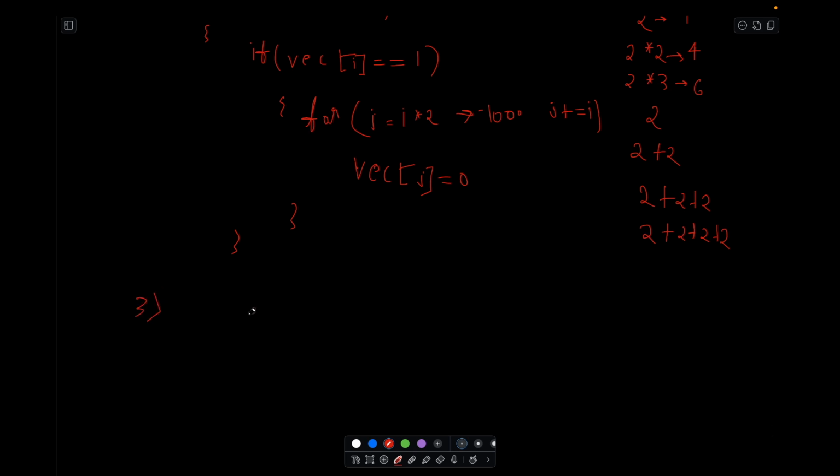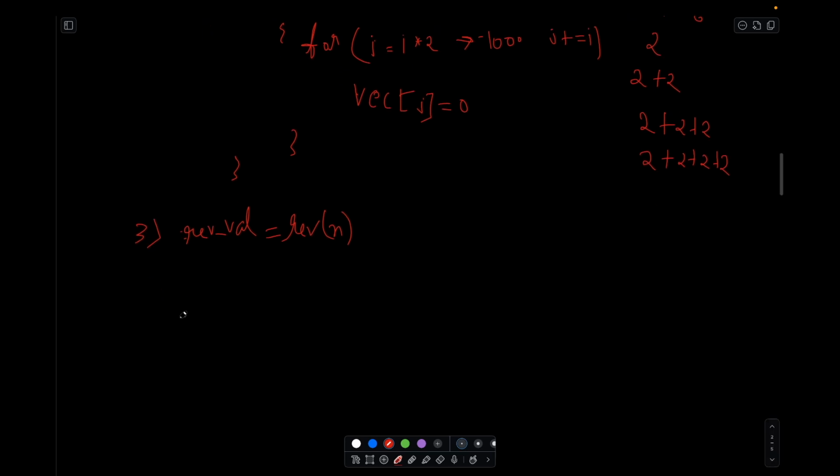And then the third step will be, what do we have to do? The third step is just we have to make the reverse. Let's say reverse val equals to rev of n. So we'll get the reverse value. Then we just have to check if it is prime or not.